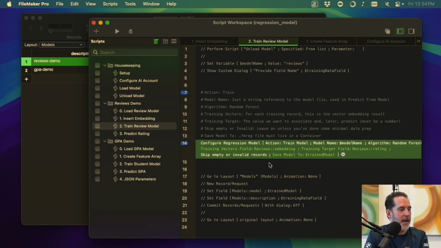Training vectors. So for each training record, this is the vector embedding result. Training target is the value that we want to associate with that embedding. And then later on, it's the value that we're going to predict. Now, this value's got to be a number, so that's important to remember.